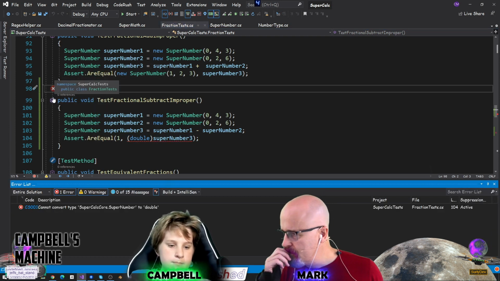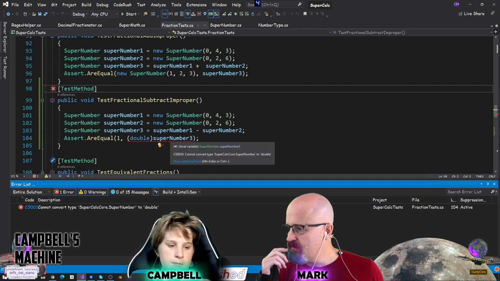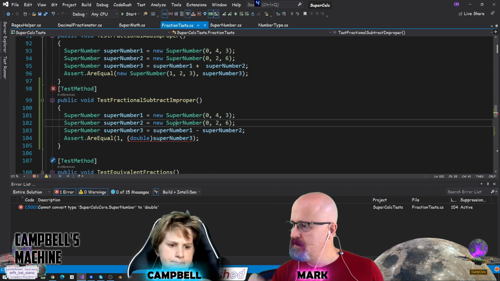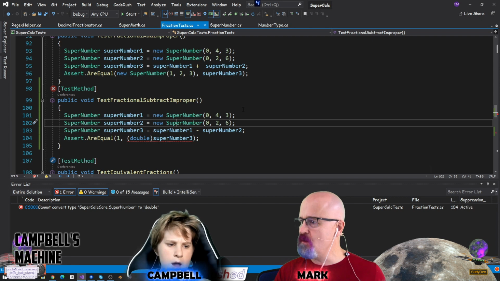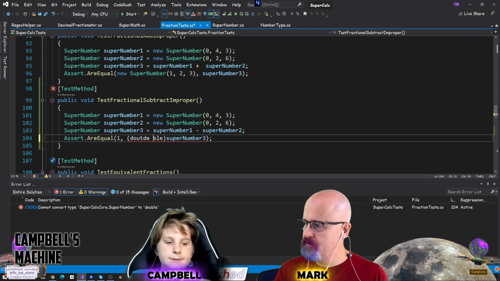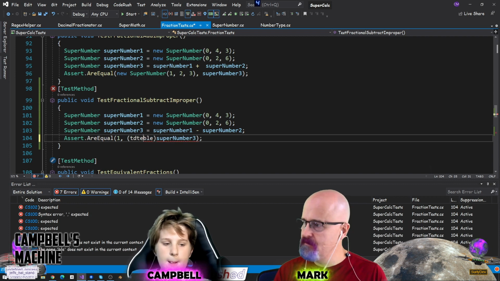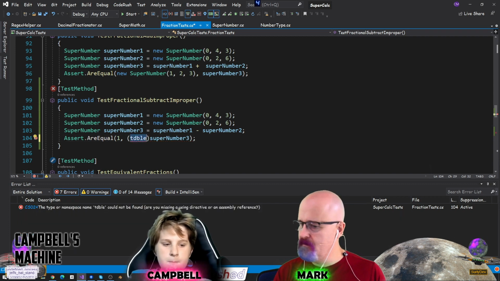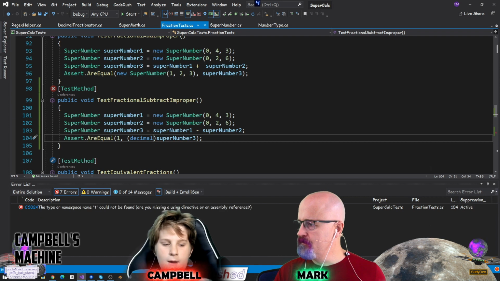See what happens. Cannot convert super number to a double? I'm pretty sure we had implicit conversion to a double. Oh, it's to decimal. We had it only to decimal. We did. All right, let's fix that. Here we go. Try that.